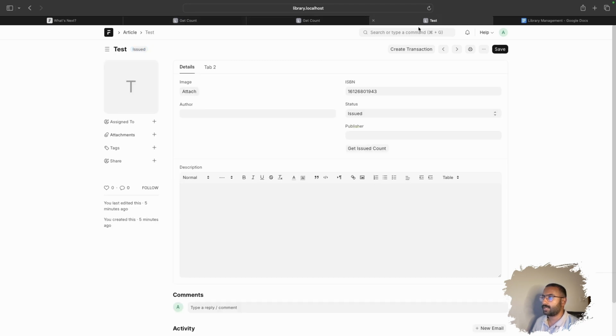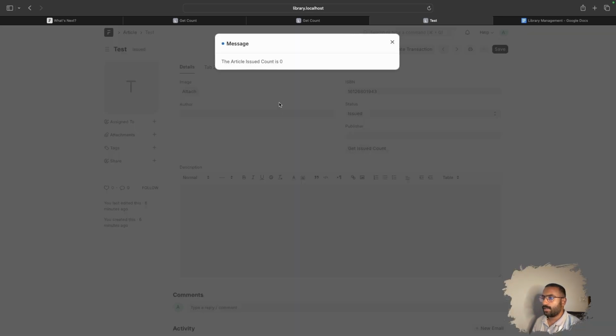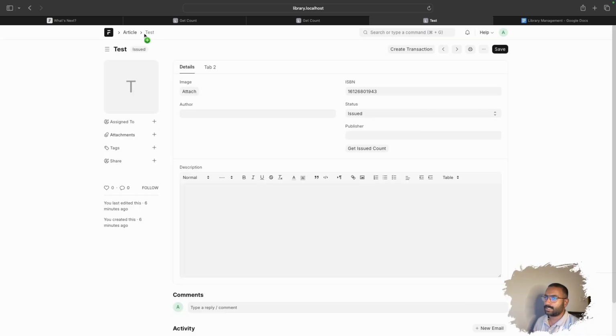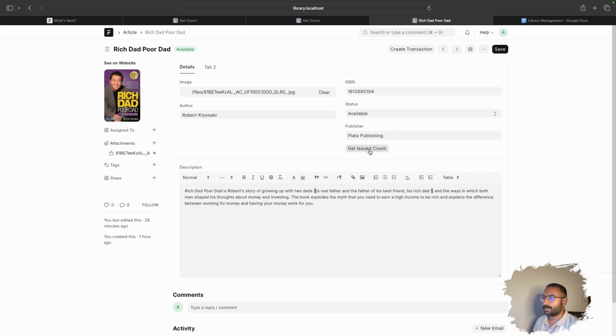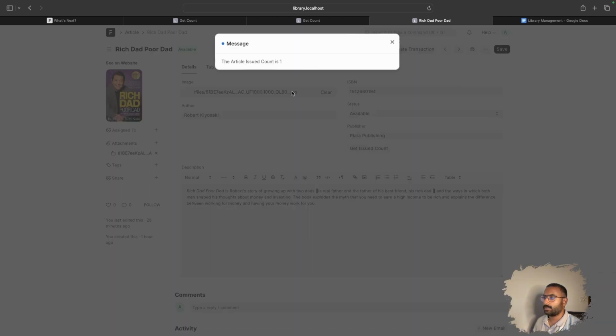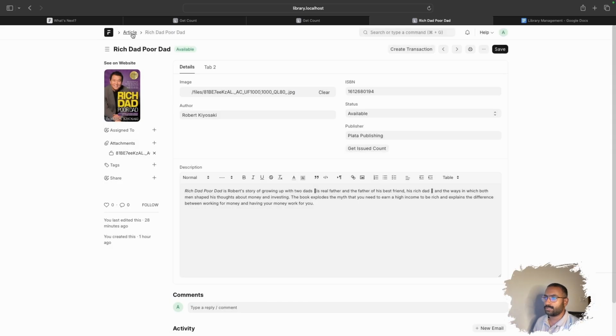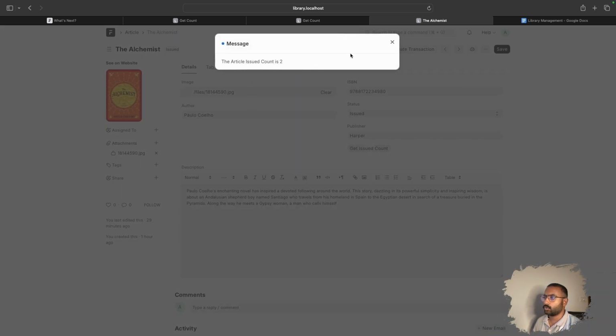Go to article list, then refresh, click on get issue count, and here we can see article issued count is 0 because we just created this test article. I'm going to rich data and poor data, get issued count. The article issued count is 1 because only one time we issued this article. Alchemist, the count is 2 because 2 times we had issued this article.